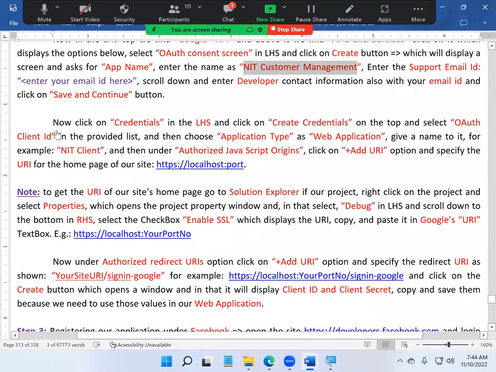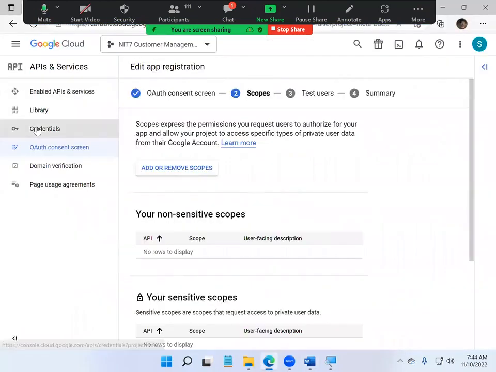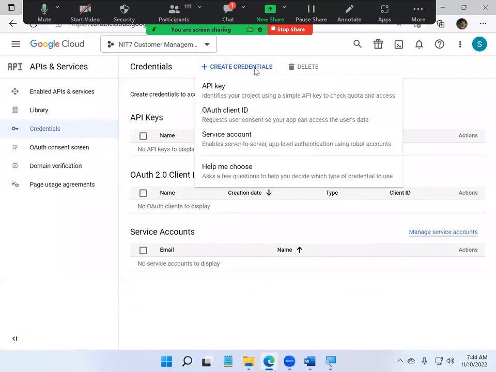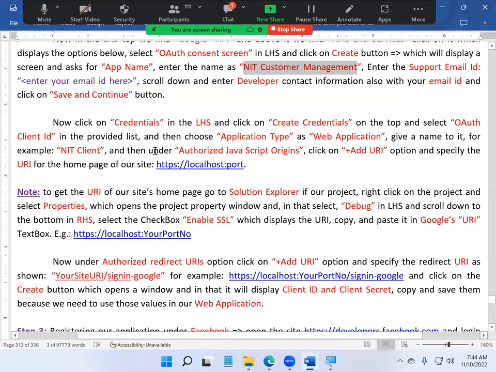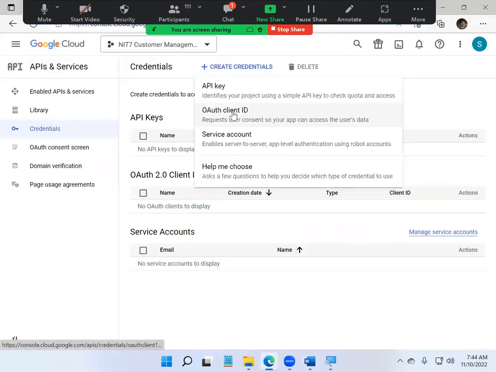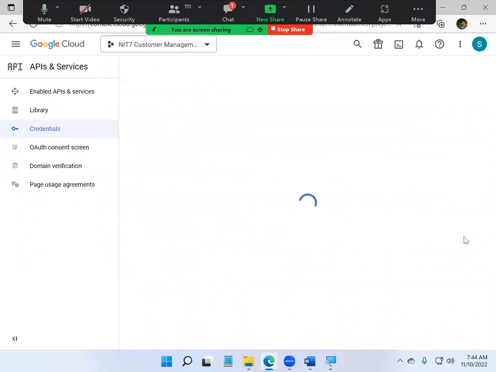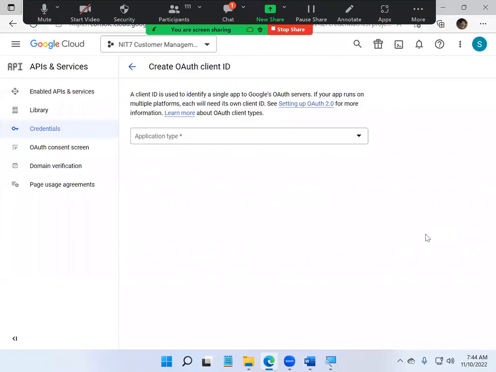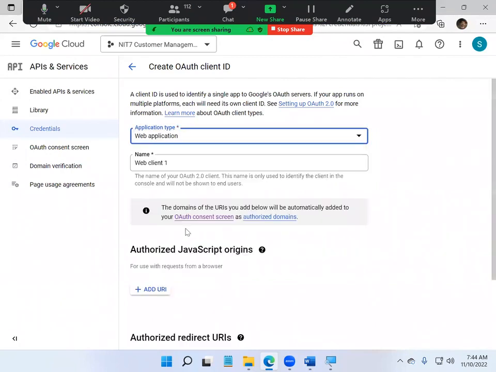Now, on the left hand side, you'll be finding the credentials option. Click on credentials on the left hand side and click on create credentials. Here it will ask you OAuth client ID. Select the option OAuth client ID. Here it will ask you what type of application yours is. Mine is a web application. Select that.